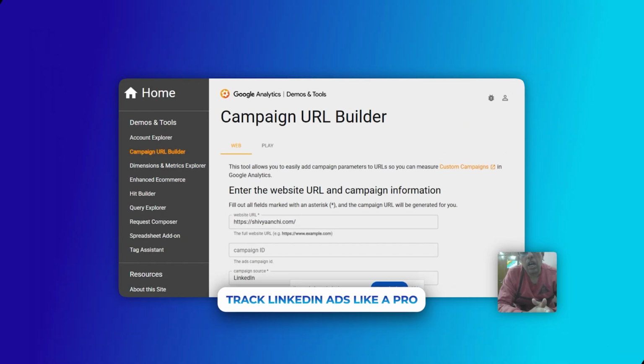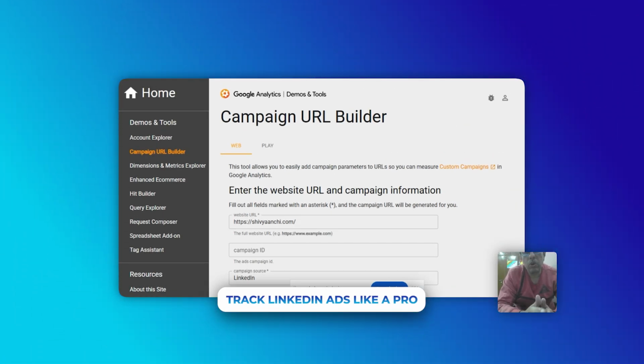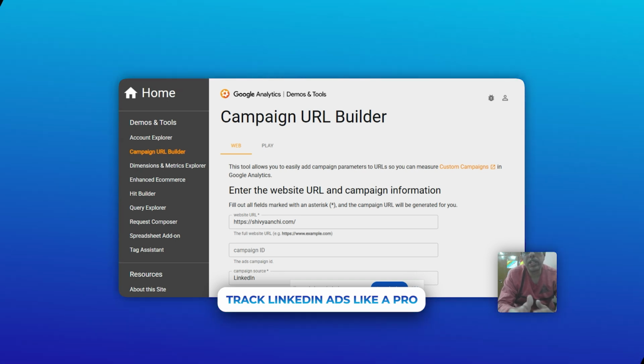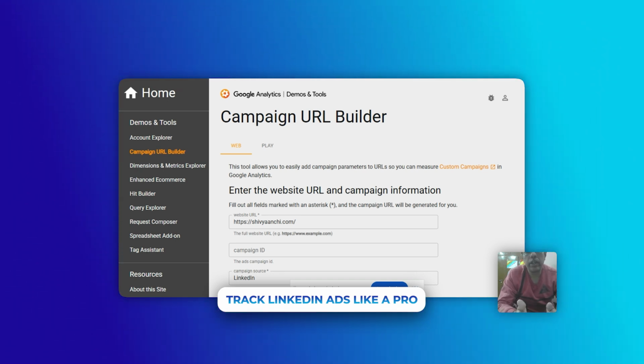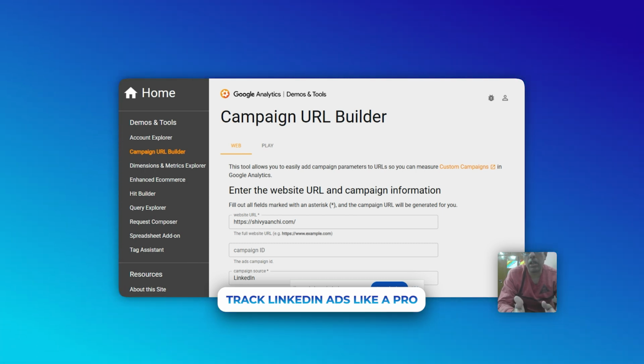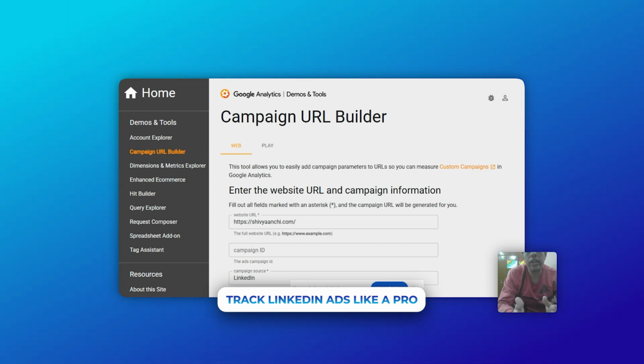Let's discuss how to create UTM parameters for your LinkedIn ads. Now, UTM parameters are important in order to track the post-click behavior in Google Analytics or in your CRM. So what happens once a person clicks on the ad, how much time he was on the page, whether he bounced from the page or not. So it basically helps you in tracking the post-click behavior.